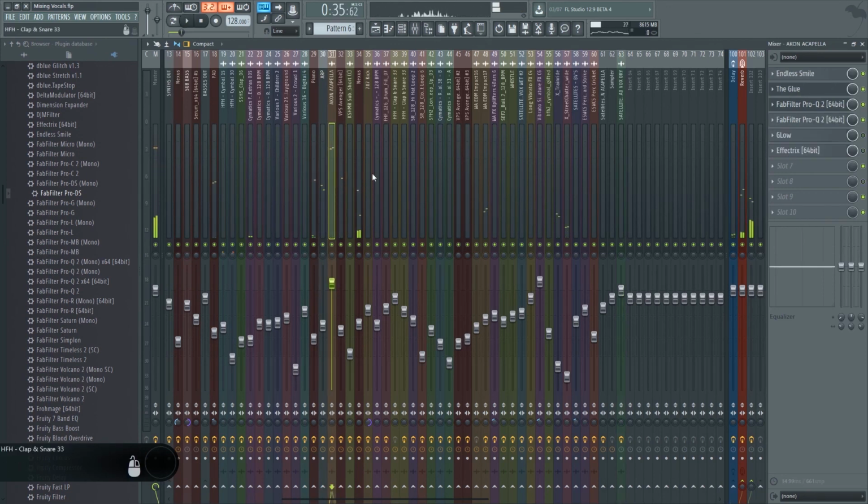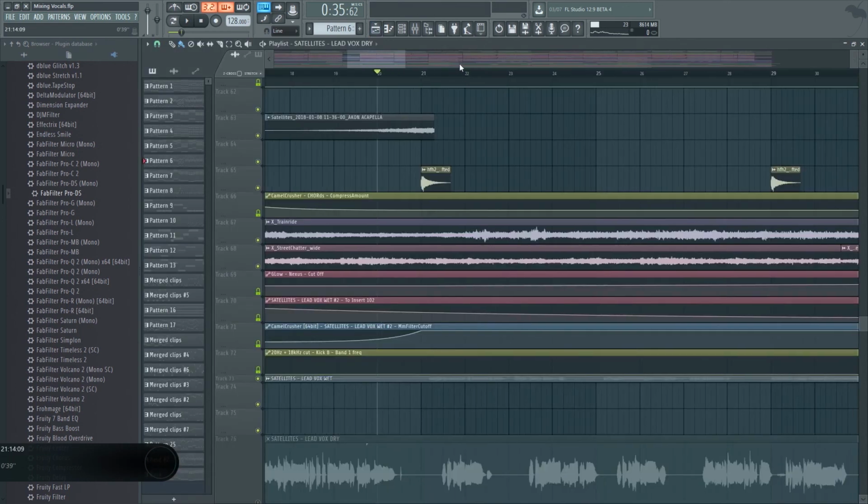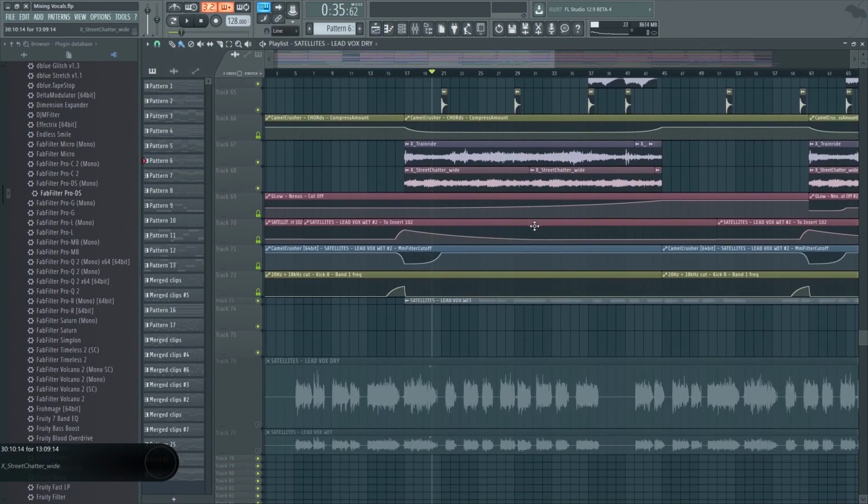I also tend to add some more reverb, extra reverb, just actually giving it some space, like I've said. So it sounds really cool.